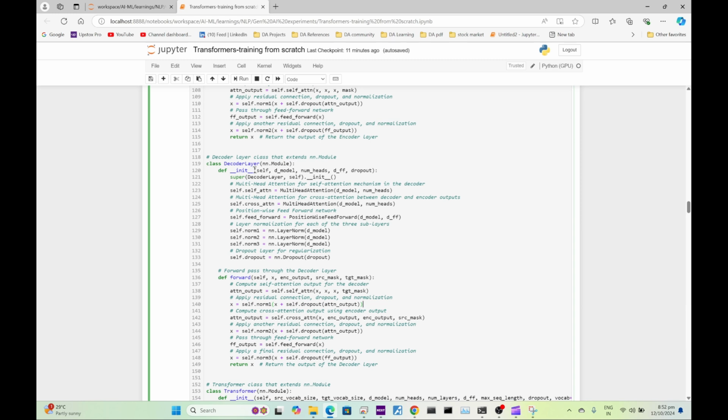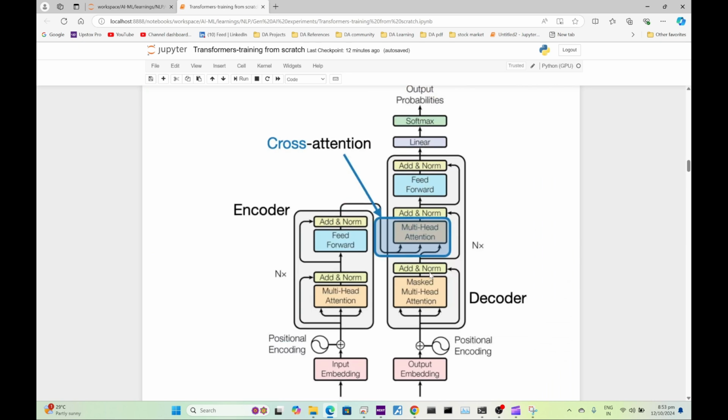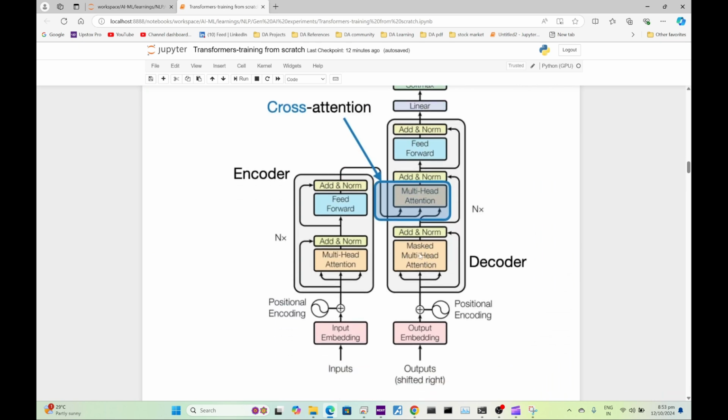This helps it understand dependencies between the output tokens that have been generated so far. So the self attention mechanism in the decoder works similarly to the encoder, but it applies a mask to prevent the decoder from attending to future tokens. This mask ensures that at each step of decoding, the model can only see previously generated tokens, enforcing an auto-regressive generation process.